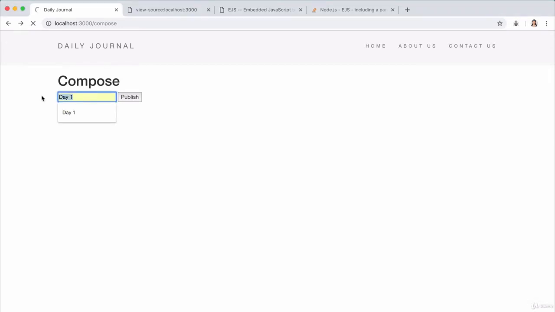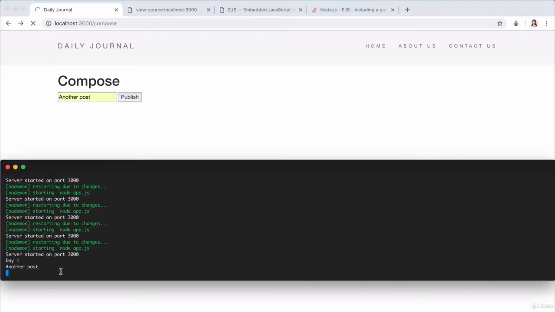So that means if we typed something else, say another post, and we click publish, then we should see that immediately in our console. So this one is a little bit more challenging, but there's nothing new here and you should be able to complete it, or at least give it a really good go. So pause the video and complete the challenge now.